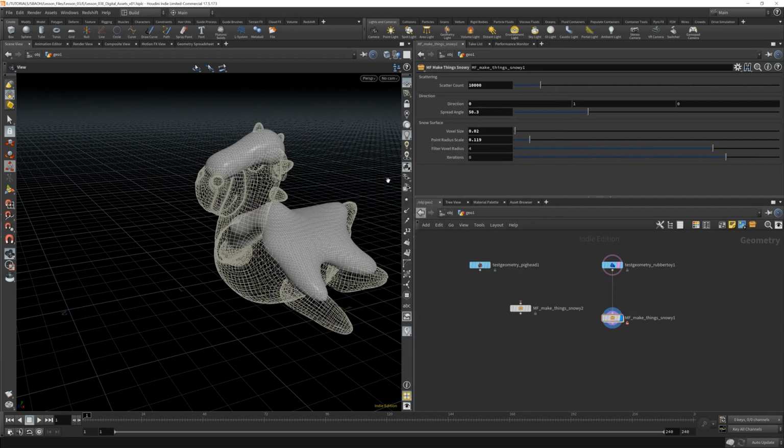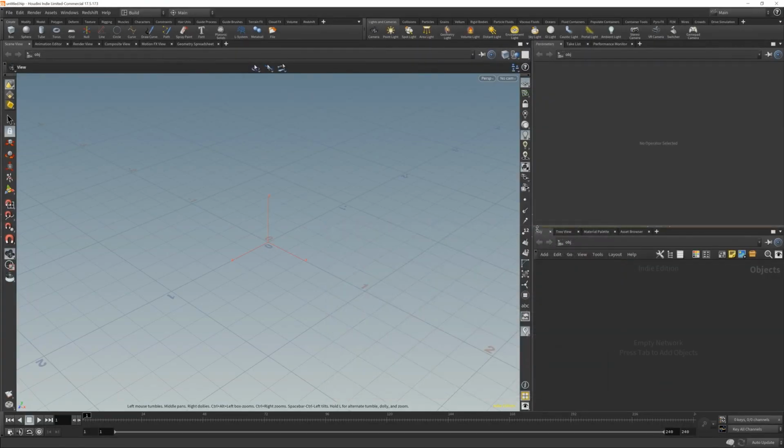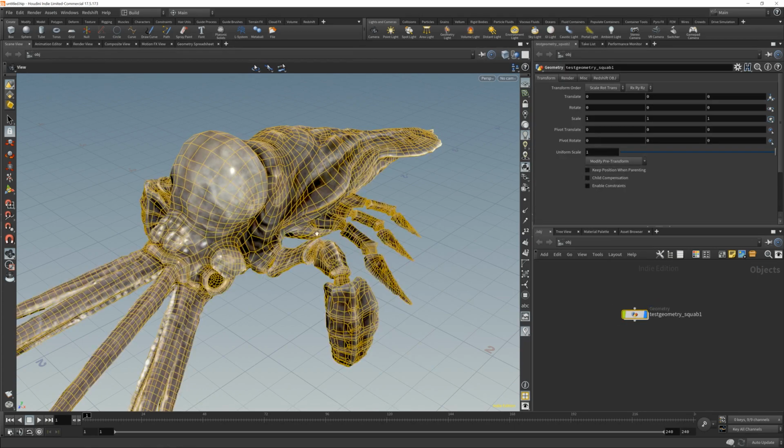I'm just going to close that down right now, and then let's just open up a new instance of Houdini. I've got on my other window popping up a brand new session of Houdini Indie. All right. And so now we're in a new session. Let's throw down the squab test geometry. And so there it is.